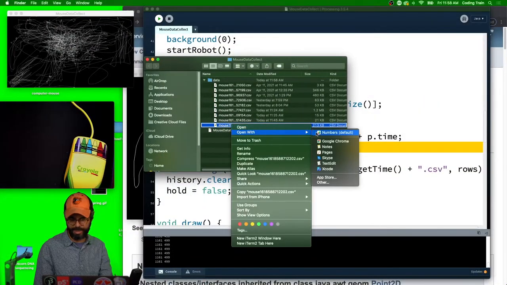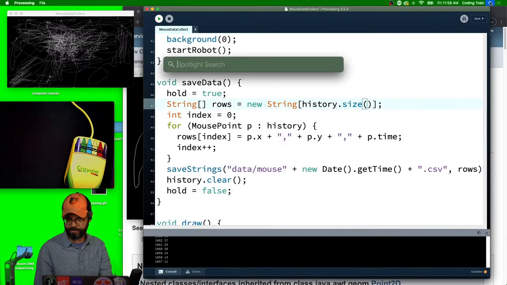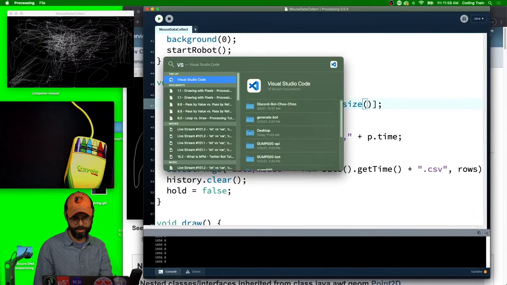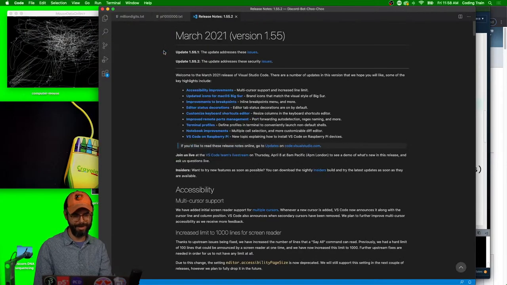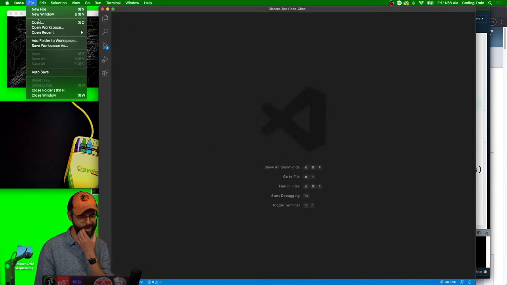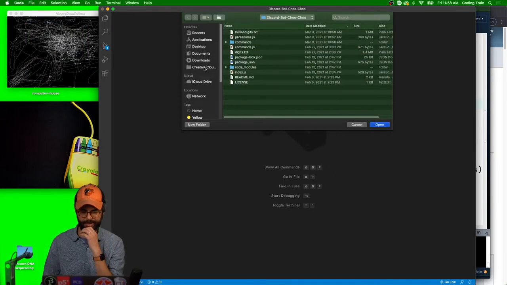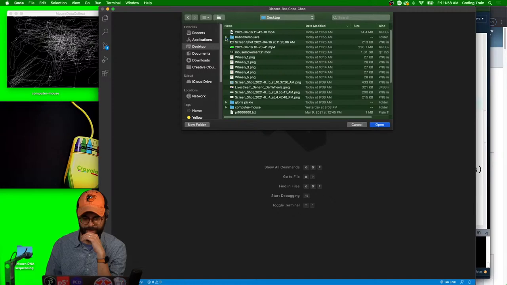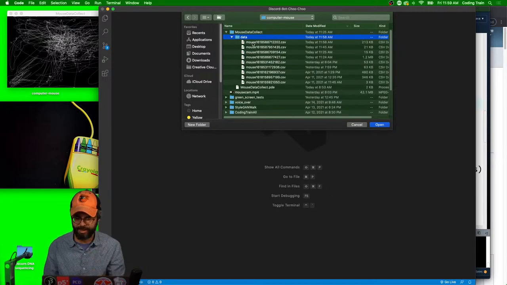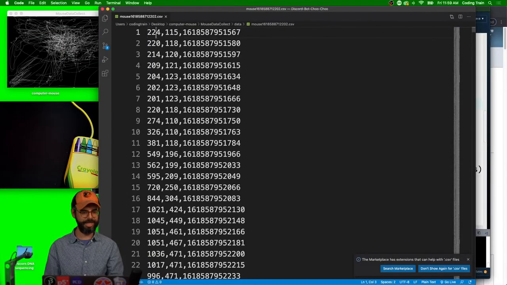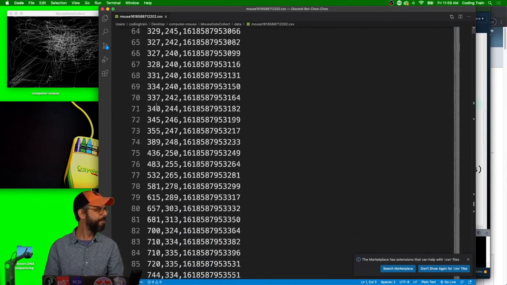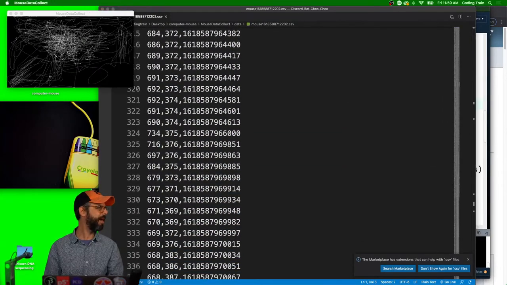And if I look at this in, where's my VS Code? Let me just open up Visual Studio Code manually. And I don't know, I'm opening up a million digits of pi apparently. I don't know where I saved this sketch. Robot demo? No. Oh yeah, it's in computer mouse data collect. This is this particular file from 11:58 a.m. You can see it's just X, Y, timestamp. So I'm amassing all this data so I can make visualizations of it.